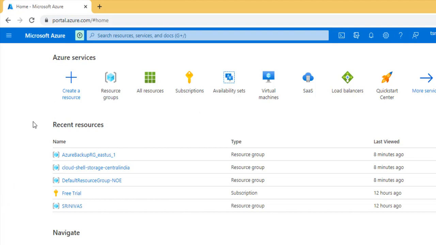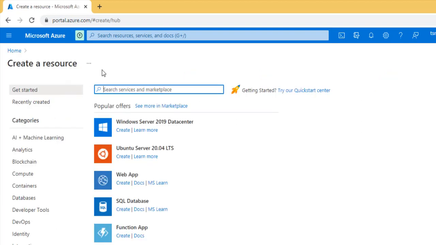First, just create a resource. In the last session, we selected Windows Server 2019. Now I'm going to select Ubuntu Server because we're going to deploy a Linux-based virtual machine. So that's the reason I'm selecting Ubuntu Server.